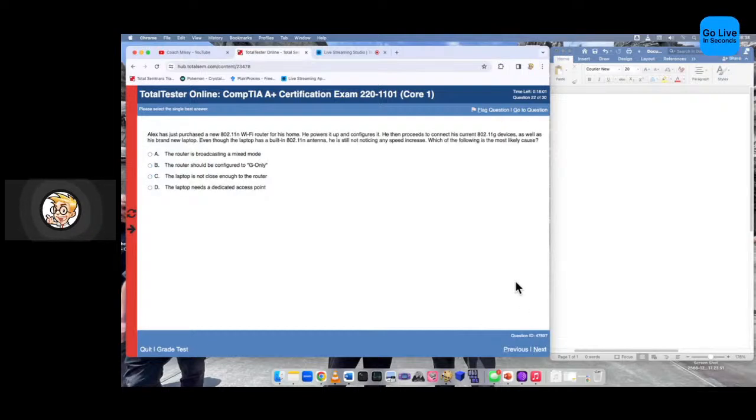Okay, Alex has just purchased a new 802.11n Wi-Fi router for his home. He powers it up and configures it. He then proceeds to connect his current 802.11g devices as well as his brand new laptop. He's not noticing any increase in speed. Which of the following is most likely the cause?